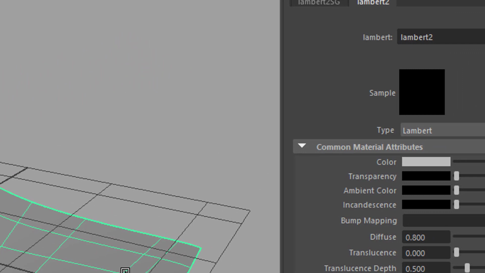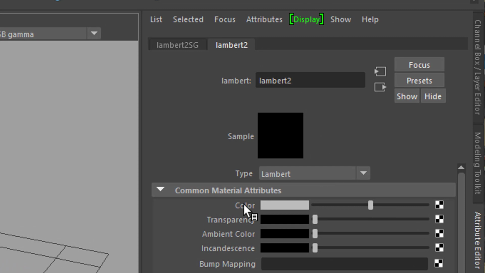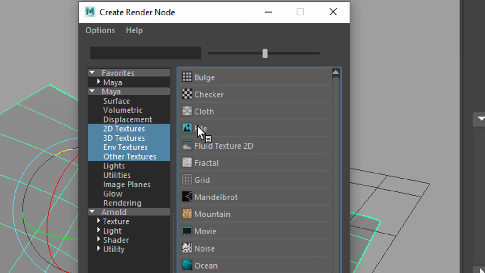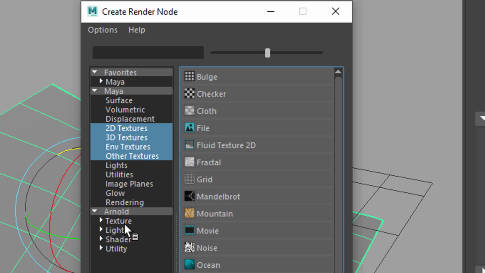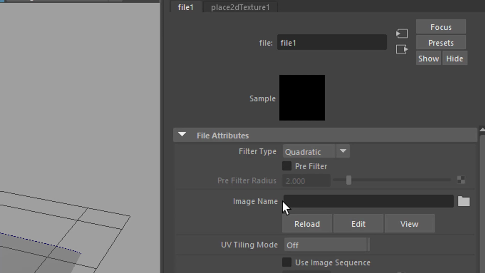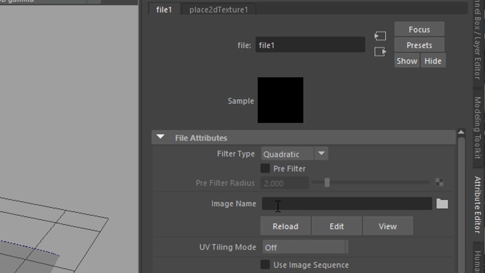Now I go to color, and here's the checkerboard icon, which means I map that color with something else. And here I go to the Maya 2D textures, and that's the file texture. We'll later see that there's an Arnold file texture as well, which is called image, but we use that standard classic file texture. Now, when we enter an image name in order to show Maya what kind of image we want to use, we would type it in here or use this folder here to load it.